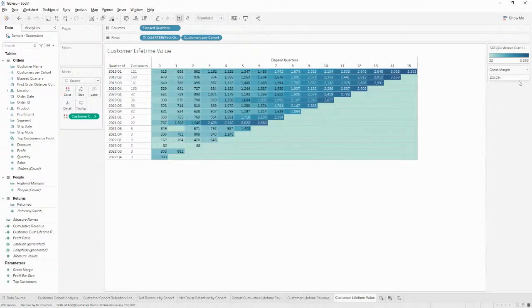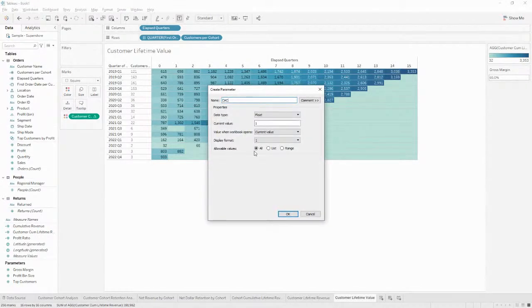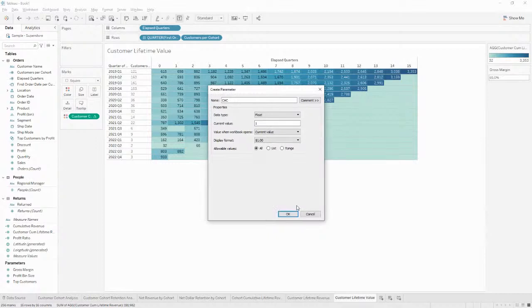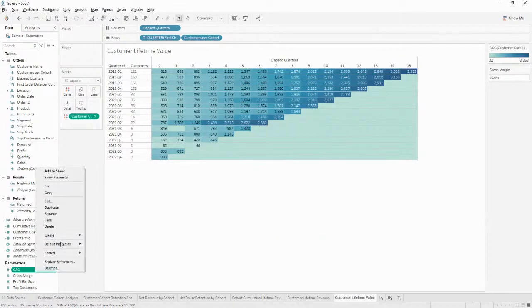And you might have to create a parameter to manage that margin. So let's just say, for example, 65%, 0.65 is the gross margin. And then we want to create another parameter, and this is going to be our CAC. CAC is client acquisition costs. And we'll just say float. We're going to display it as currency, custom, 2 decimal places. That's fine right there. So let's just go ahead and show that as well. And so let's just say that our customer acquisition cost, client acquisition cost is $500.